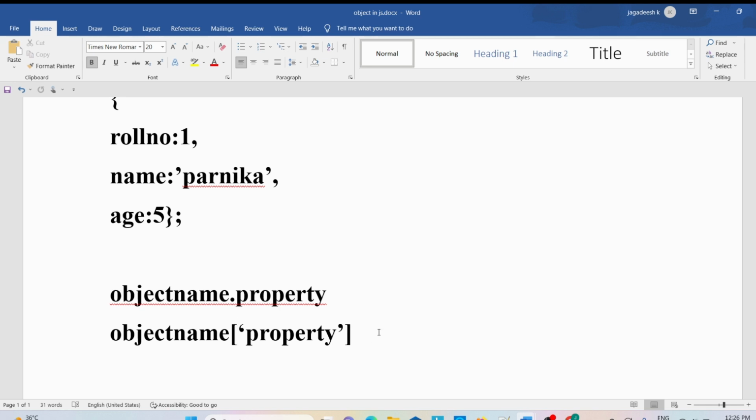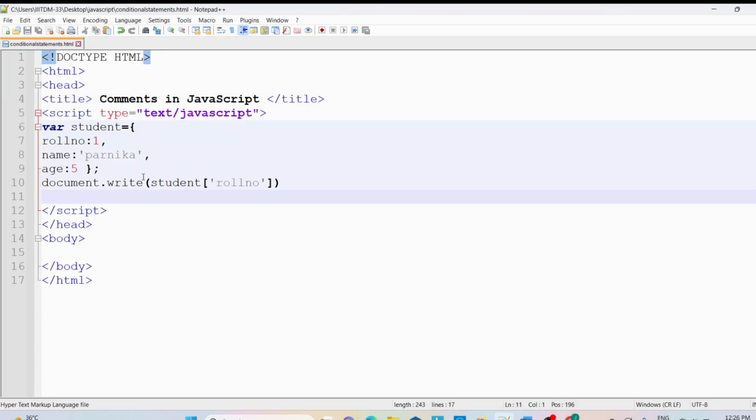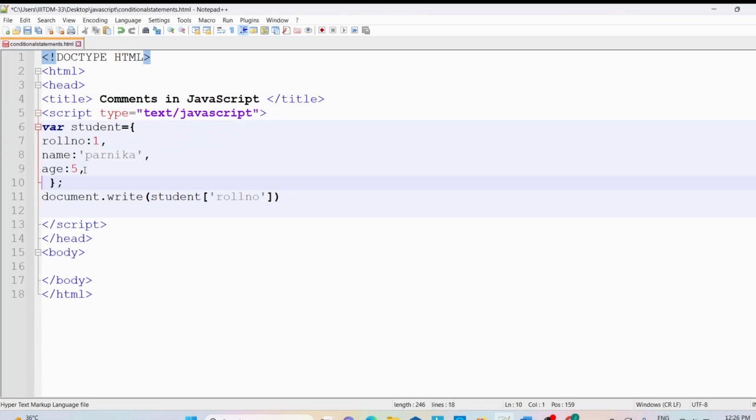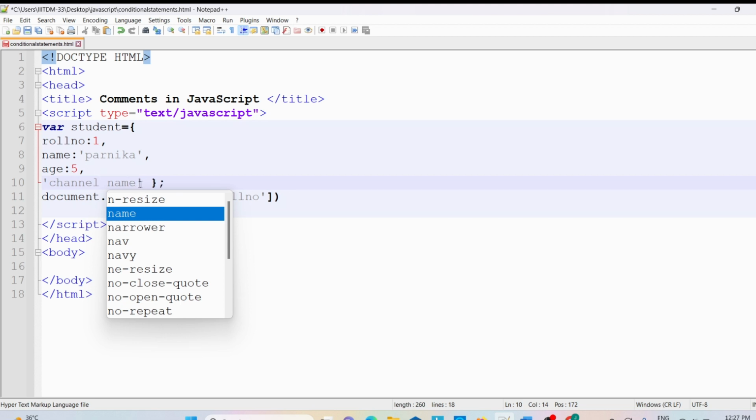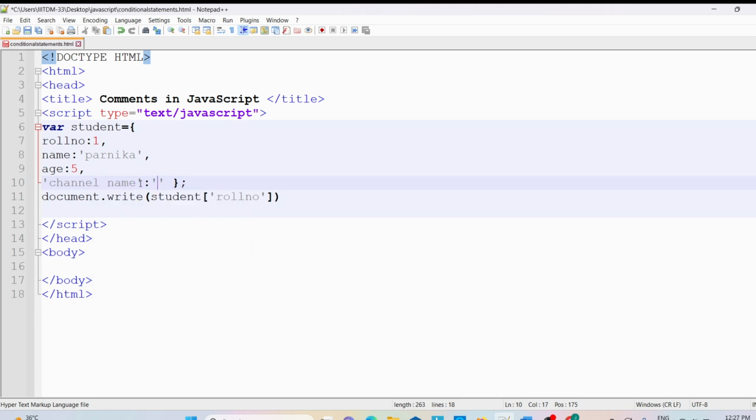Now you can ask me one doubt: sir, when can I use the dot operator? In which scenario I cannot use the dot operator? In which scenario I need to use the braces? Let me discuss this one with an example. Let me have one more property called channel name. The channel name I will consider as a string. So if I write channel space name, and I provide the channel name as Parnika tutorials, now I think you can understand that a key can be a string also, as I am providing the key in the single quotes, so I am considering this as a string.